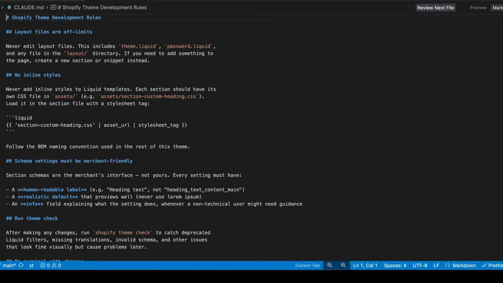Claude.md file sits in the root of your project. Claude Code reads it automatically at the start of every conversation. It's basically your rule book for the specific conversation. Without this file, you're repeating the same instructions to Claude every single conversation. With it, Claude starts every session already knowing your rules.